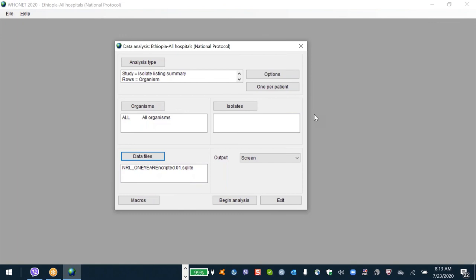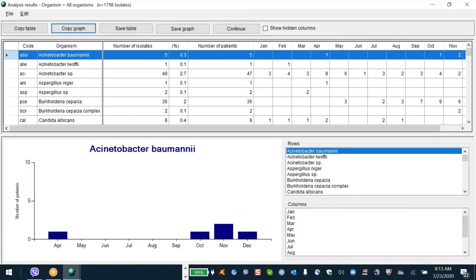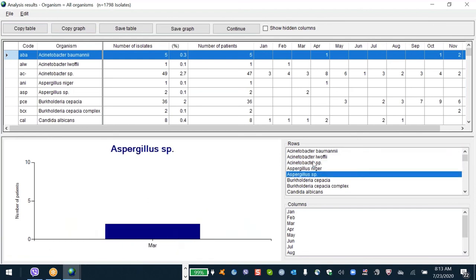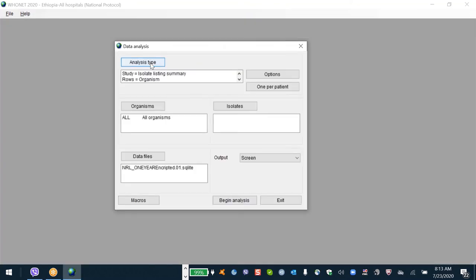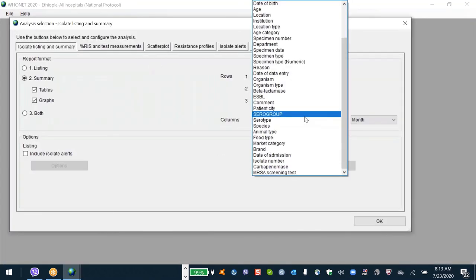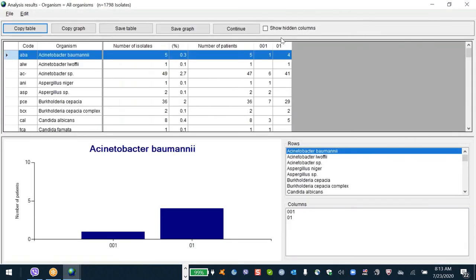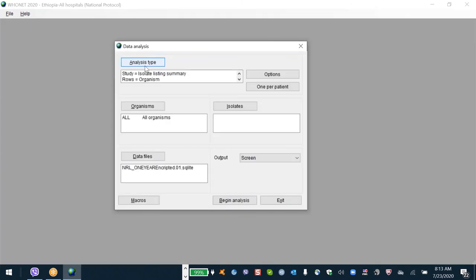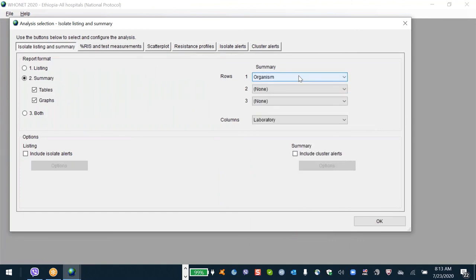Right now, it is going to do organism by date. So here I can see the distribution, Acinetobacter baumannii, Lwoffii. You see the distribution, and I think we even found this outbreak last time, Burkholderia cepacia. Okay. This is organism by month. I'm going to change that and put organism by laboratory. I don't think that's going to be helpful because we only have two labs, lab 01 and 001, which is not interesting because it's the same lab. So that's organism by lab. But now what I can do is organism by institution. Oh, I put this in the wrong place. Organism in the rows, institution in the columns.